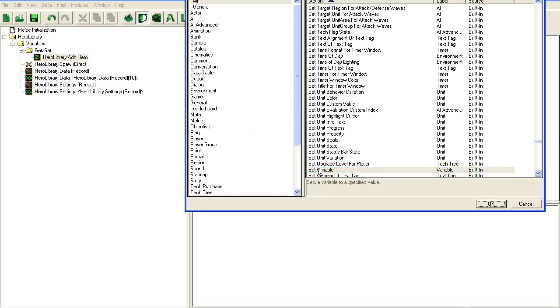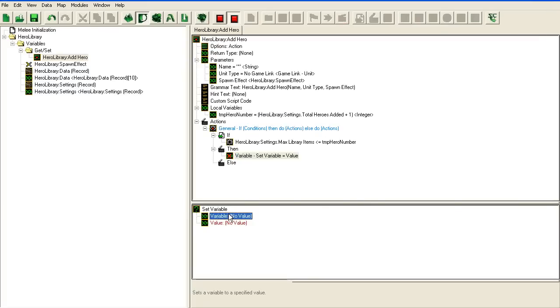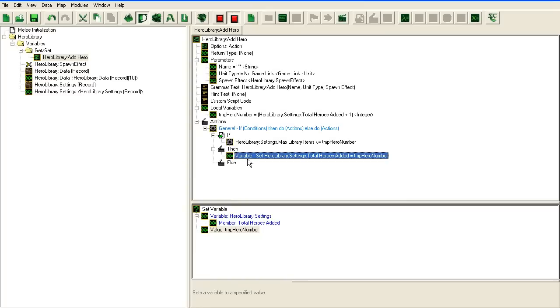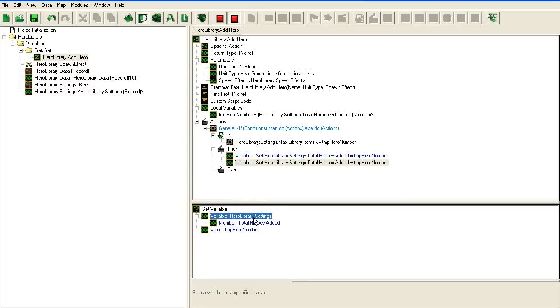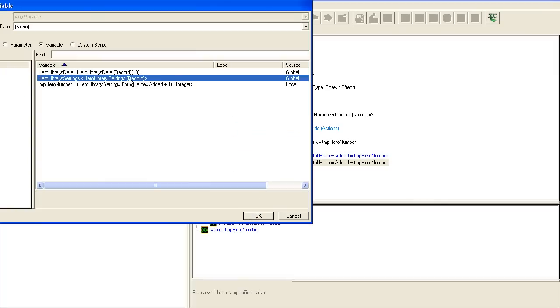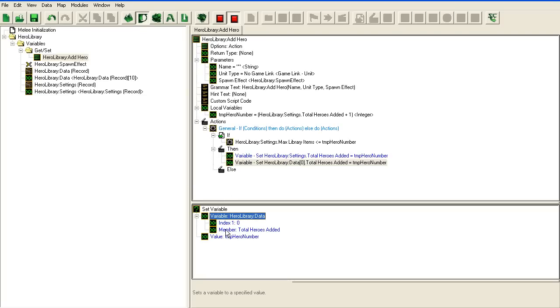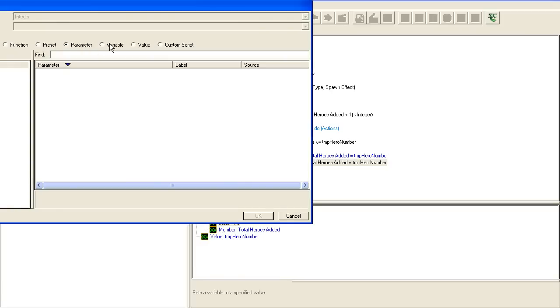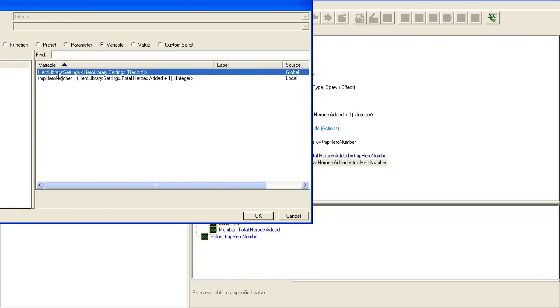So if we have 3 hero spots here, first thing we're going to do is update the total heroes added. By the way, this is just a data setup part, and we'll particularly focus on the usage of records here. If this does not interest you, then just skip ahead to the next part. I'll make it like a separate tutorial. Just skip ahead to that.